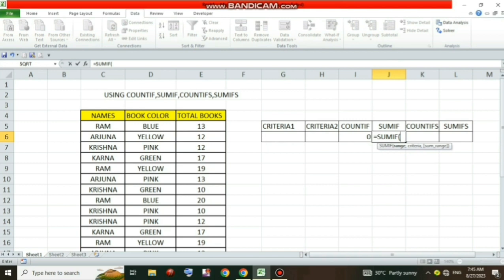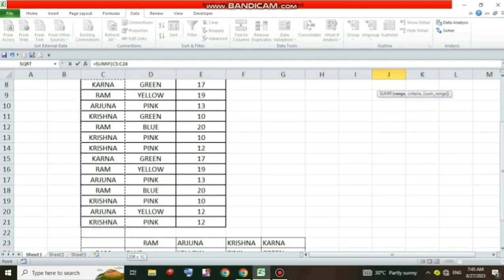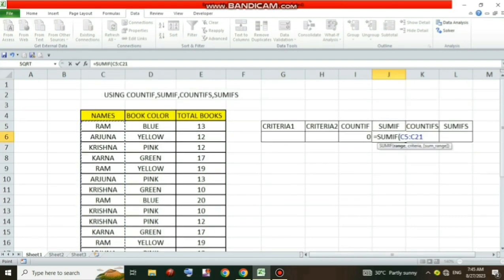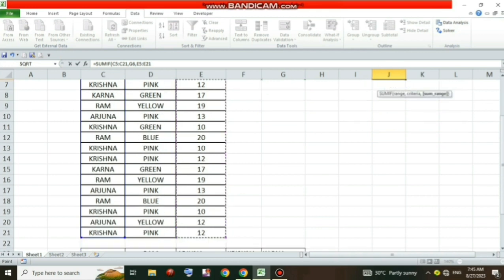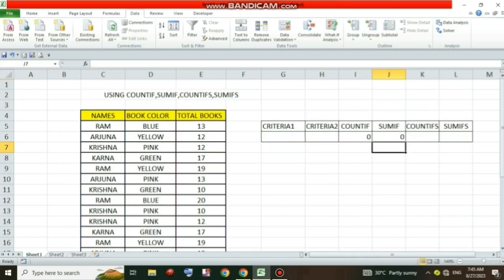Now let's find out how many books in total Ram is having. In Countif we counted how many Rams are there, but here we are going to find out how many books Ram is having. So this is nothing but the range, comma, the criteria. Obviously the criteria will be the names. Now I have to find the sum range, because I'm finding the total sum of the books, not just counting. Let me close the bracket and enter. Obviously it is showing 0.